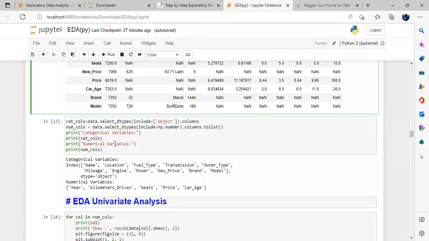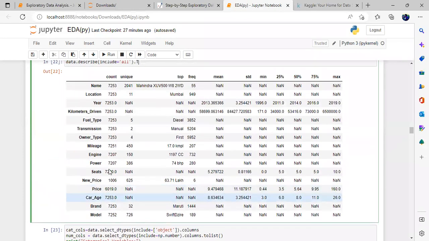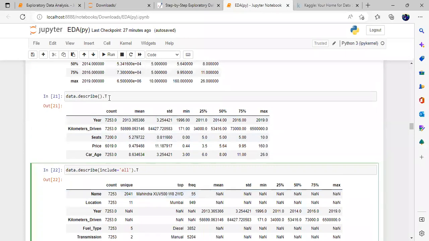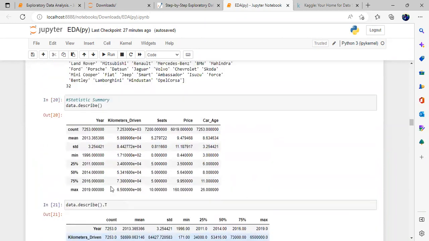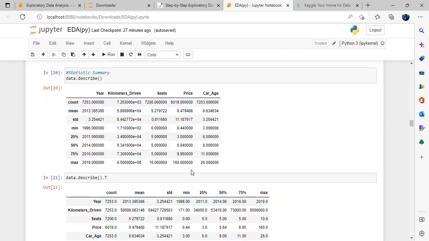Okay, next one. Excuse me, ma'am, is dot T a table or a transpose? Transpose. Actually, we are using dot T to transpose, to move it from vertical to horizontal. This is your vertical form and this is your horizontal. Okay, ma'am. You can say matrix transpose. Yes, you can say it.